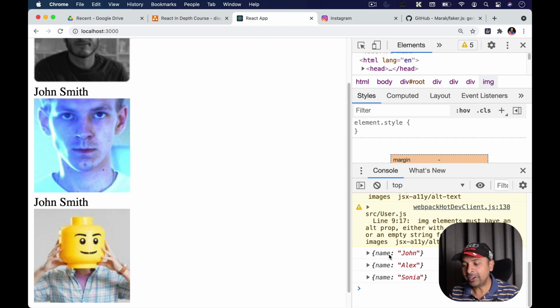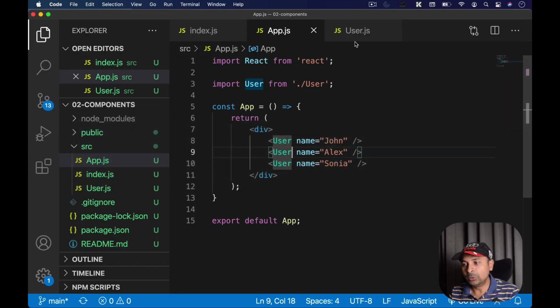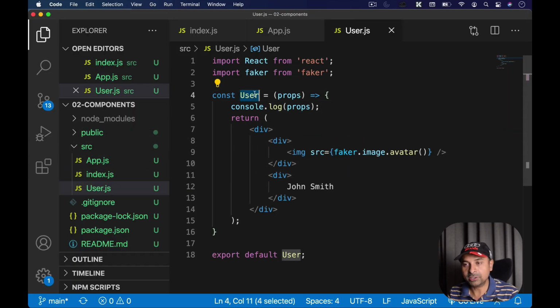A JavaScript object with name and value pairs. Simple, right? And right now I'm just passing one prop to it, which has a name of name, a bit confusing, and a value of John, right? In a similar way, I can pass multiple props also. But first of all, let's understand how we can use these props inside the component. So now I know that inside my user React component, I'm getting props passed, right?